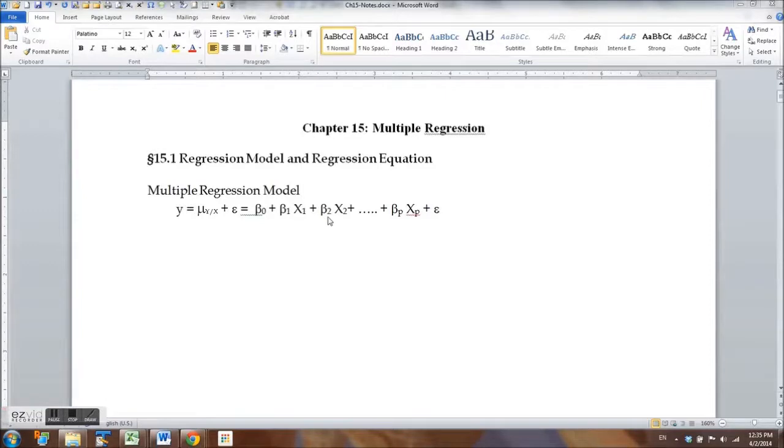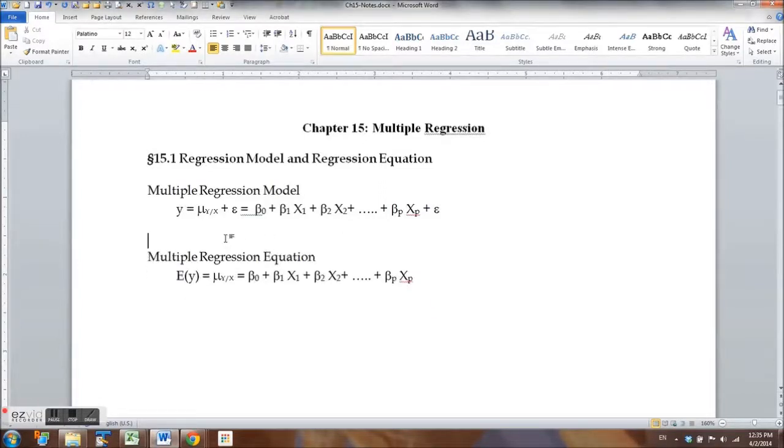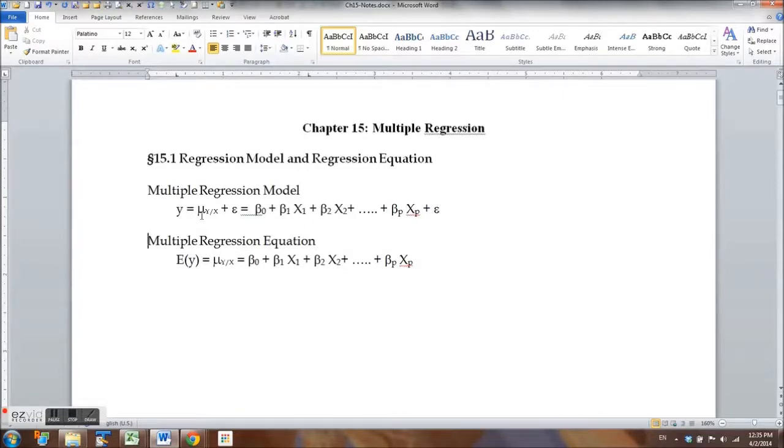So this model differs from the simple linear regression in only one way, and that is we have more than one independent variable x. Now, the regression equation then is the expected value of y. In other words, the mean of y given x. So that part, except for the error term. So that is your multiple regression equation.